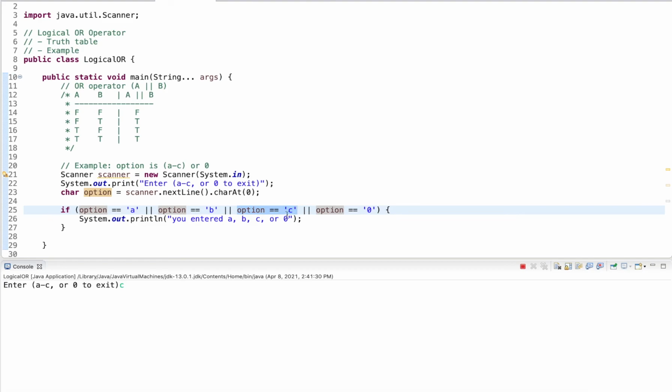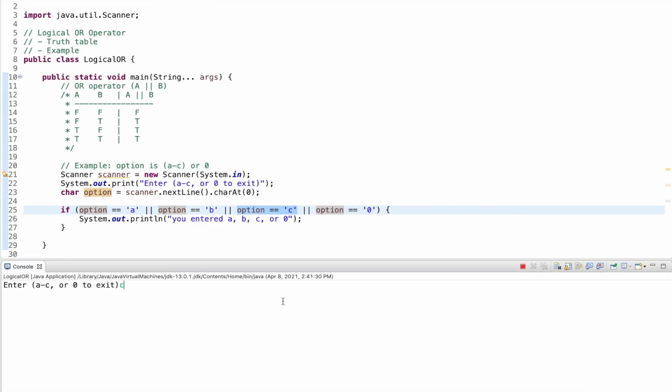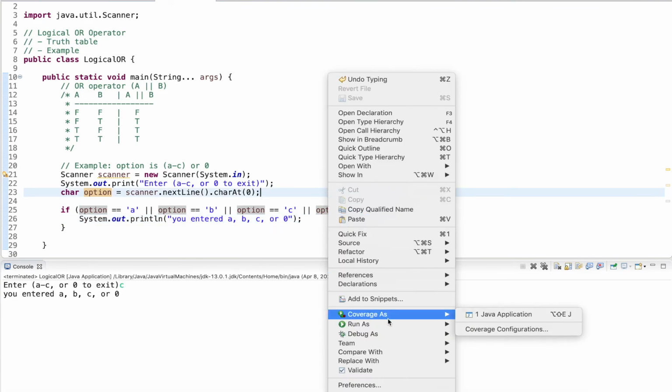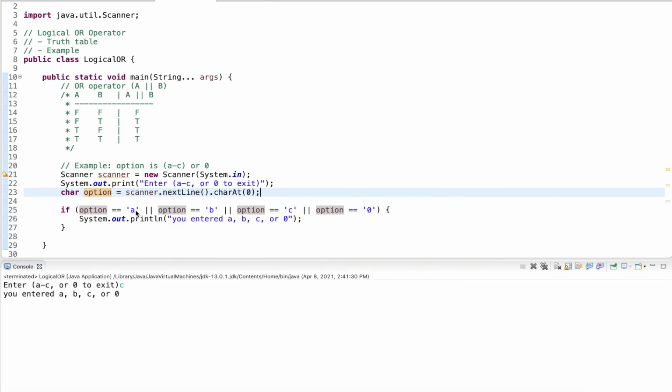Now, if the option is C, this is true. Only one of them here has to be true when we look at the truth table. So there's no point in continuing checking. This is C. It will execute the code block, and it didn't even check option 0. So remember, when you have OR conditions, it keeps checking until it finds the first one that is true. If all of them are false, it didn't find a true one, it will not execute the code block.